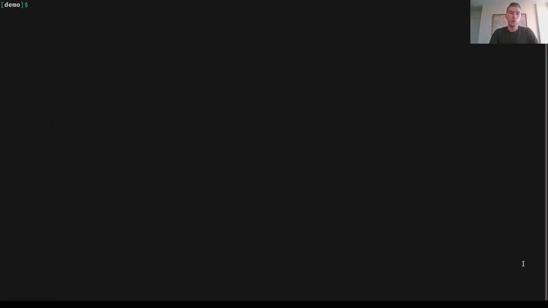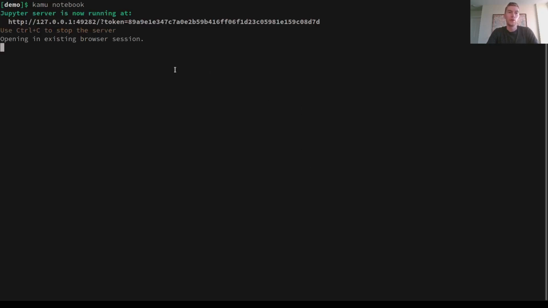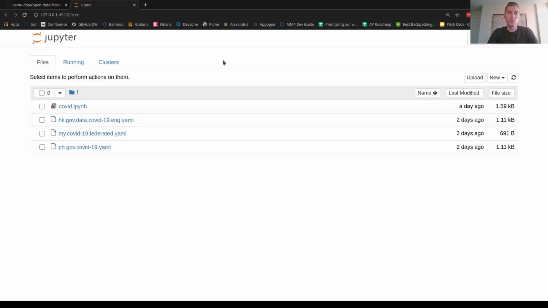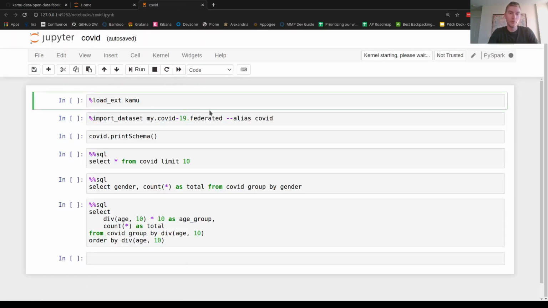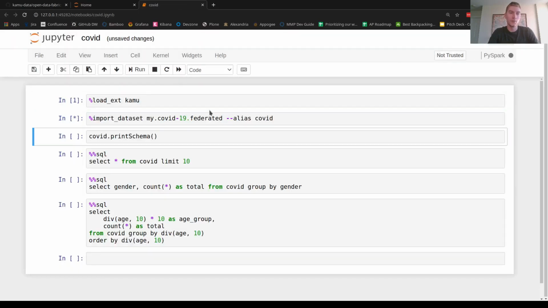So now that we prepared the data, let's finally explore it. I'm going to be using kamu's notebook feature and basically ask the tool to start a Jupyter server for us. And it's going to open Jupyter in my browser. And I'm going to use the notebook that I prepared for us. It's a pretty simple one.